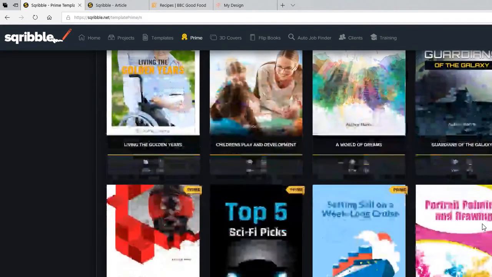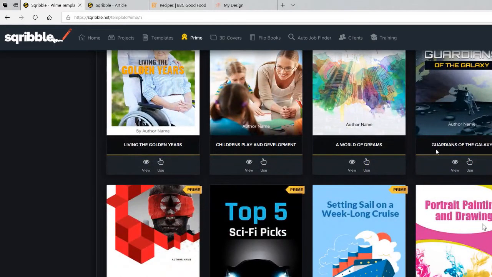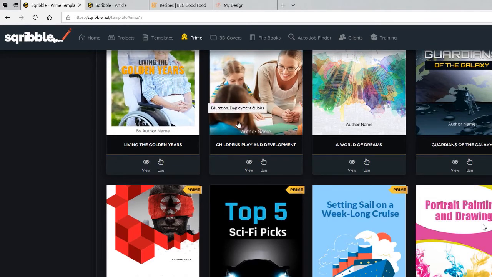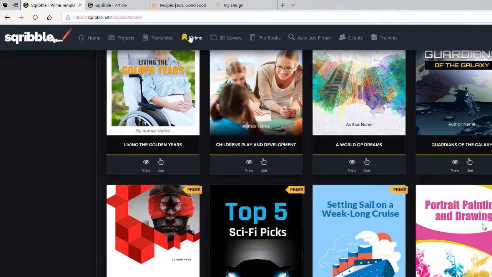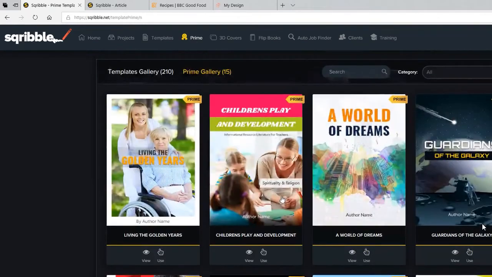Children's play and development, dreams, Guardians of the Galaxy. That was quite a big film. If you sent a message to us and said, can you create a Harry Potter kind of theme, or a 50 Shades of Grey kind of theme, or whatever it is that you've got in your mind, if you're part of Sqribble Prime, then we can fulfill those requests. Every month we create these and put them straight into the Sqribble library in the Sqribble Prime collection. Okay? So that's Sqribble Prime.